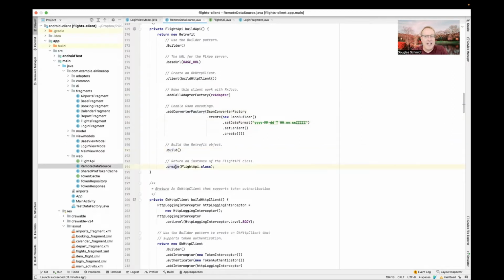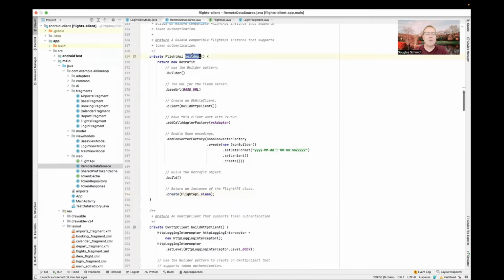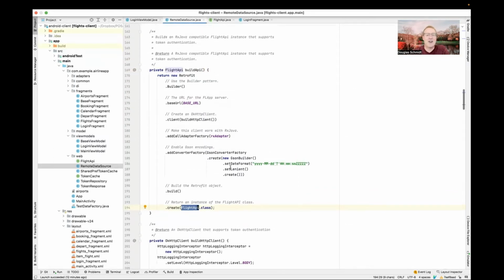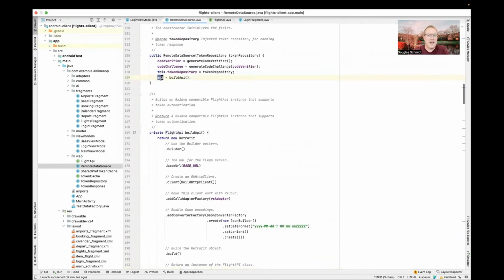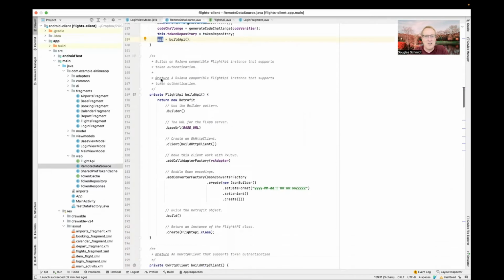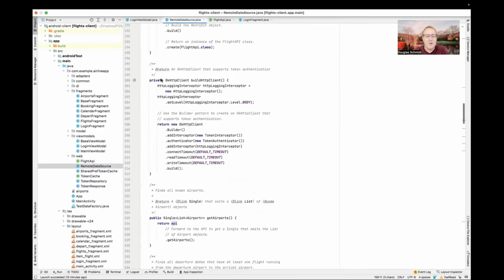And then the final thing we do is we build ourselves a Retrofit object. And then we take that Retrofit object and say, I want this Retrofit object to create an instance of the flight API class. So that's what's actually returned by this. So it does all this stuff generically. Then we give it the flight API class object, and we get ourselves a flight API, which is what is then stuck here, which will then be used by all the other methods that are in this code that we write.